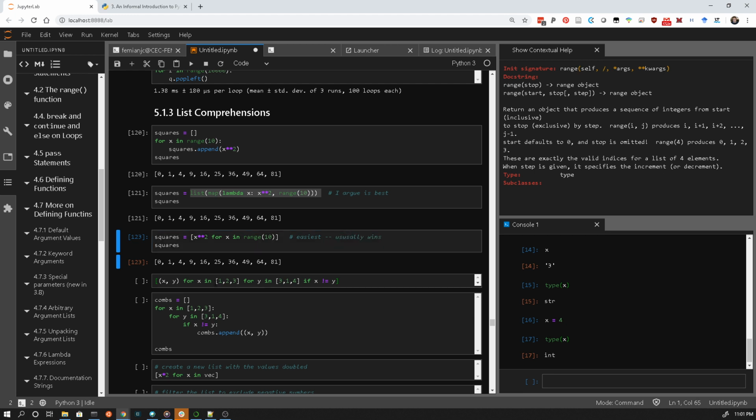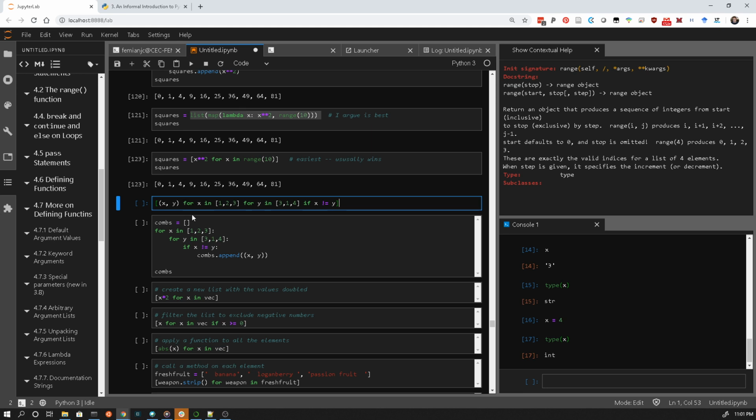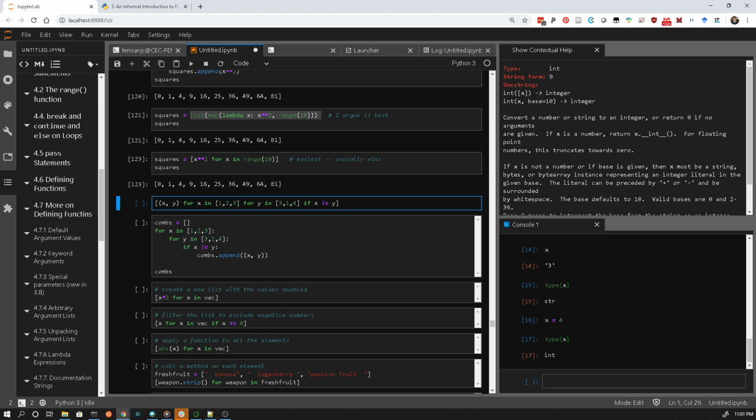So it can get more complicated. Here, again, you're going for x in 1, 2, 3, and then you go for y in 3, 1, 4, and then you can even tack a filter at the end if x is not equal to y, right? And so then inside that if statement, you'd say x, y.